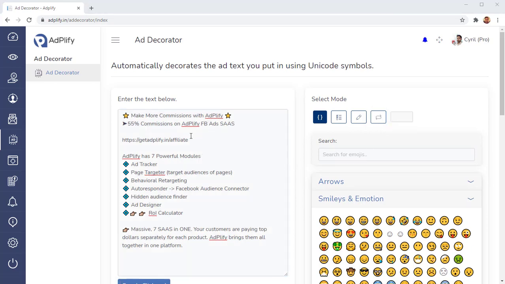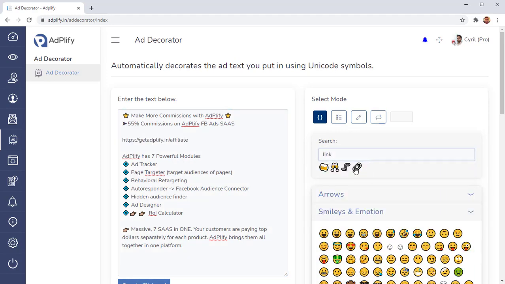Now let me quickly add some more styling to this text and show you each function and how you can use it to style your text quickly. Let's say I want to enclose this link into a link icon. Just type link over here. Let me go with this one, and you can see I've got the link icon over here. And let's say we got a couple more list items. I'm just going to add a list.